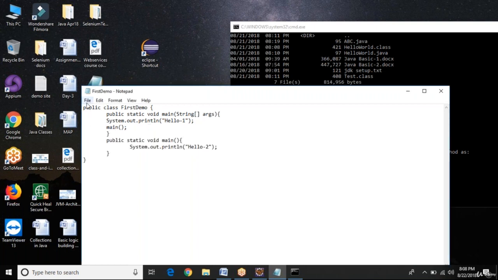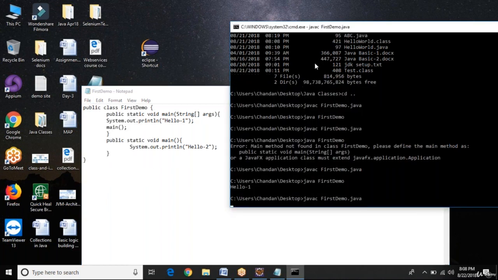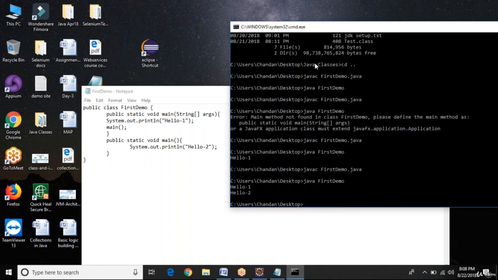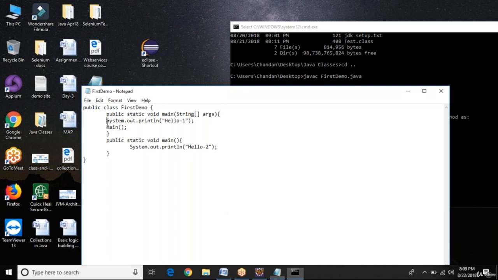Now if I save this program, compile it and run it again, we will get hello1 and hello2. I had given one assignment related to this particular question, that's why I'm explaining this. We can have more than one main method in one class, but there should not be more than one main method with the same parameters.